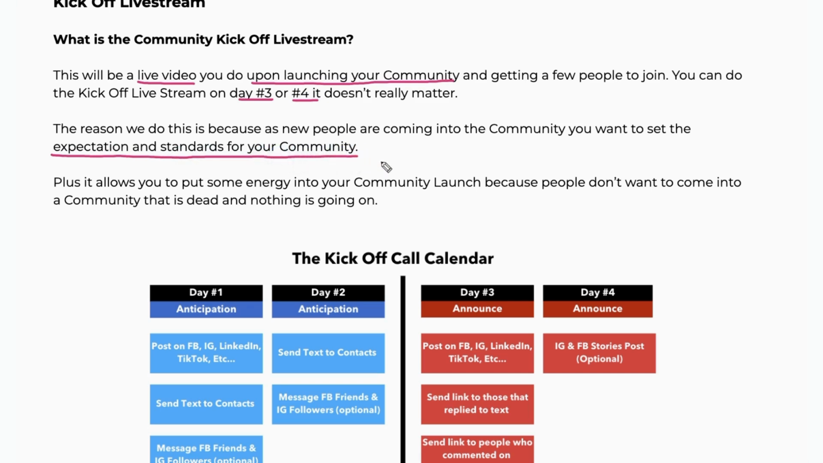Right? Because you want people to come into the community and not just have it be a free for all. You want to come in and set the standard and make sure that the community is abiding by the expectations that you have set. The energy is based off of the expectations that you have set and what you're doing, and making sure that everything is going smoothly.